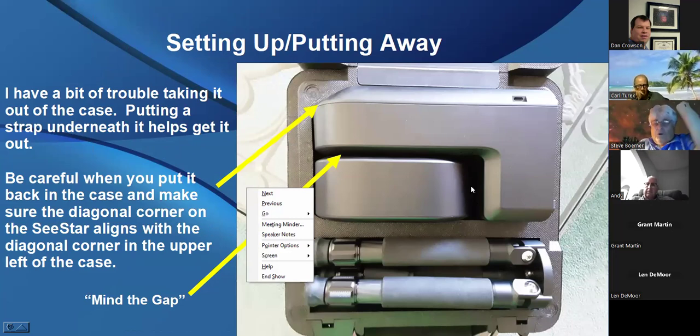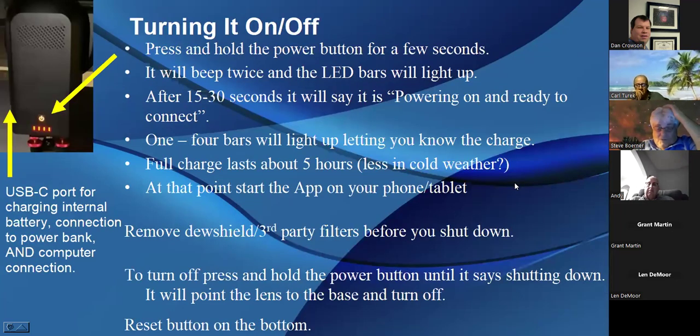There are some third-party lens caps that you can buy. There's no problem with them. There are some third-party filter holders. There's no problem with them. But if you were to get a dew shield, be careful. Remove the dew shield before you try to put the thing away. I know that sounds like a dumb statement, but let me show you what I'm talking about.